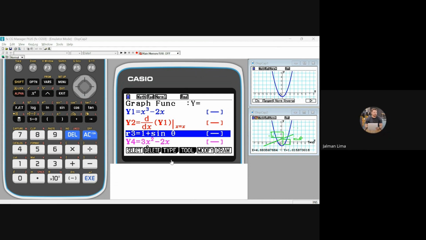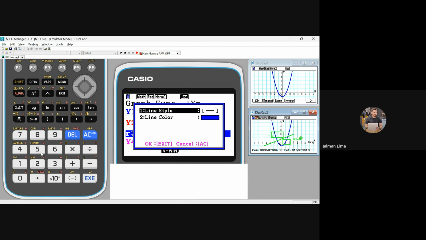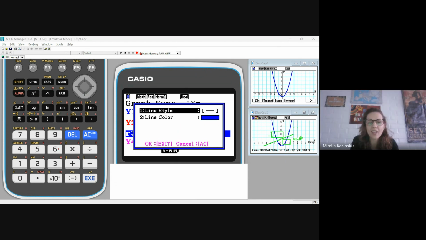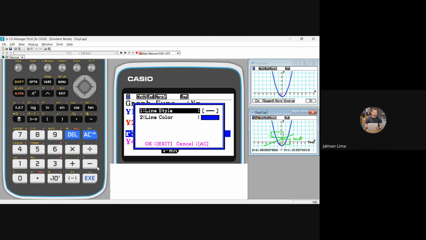So again, Shift 5, Format. And then I go on Format. In line style, you have thin, thick, broken, dot, and thin. So you have several options as well.